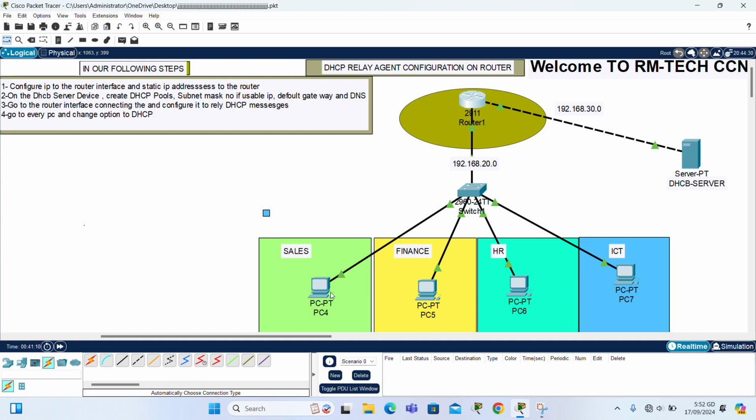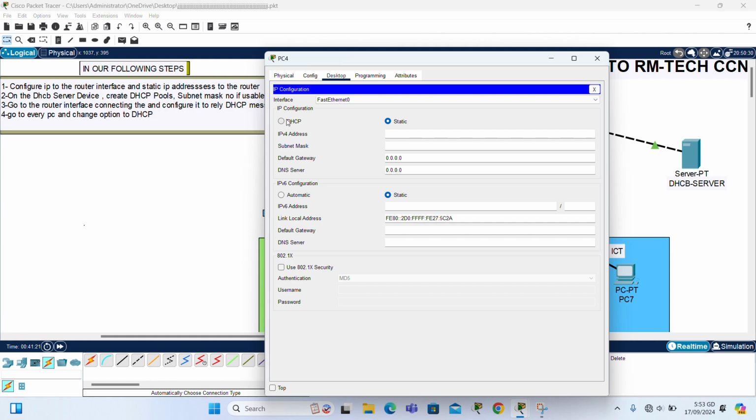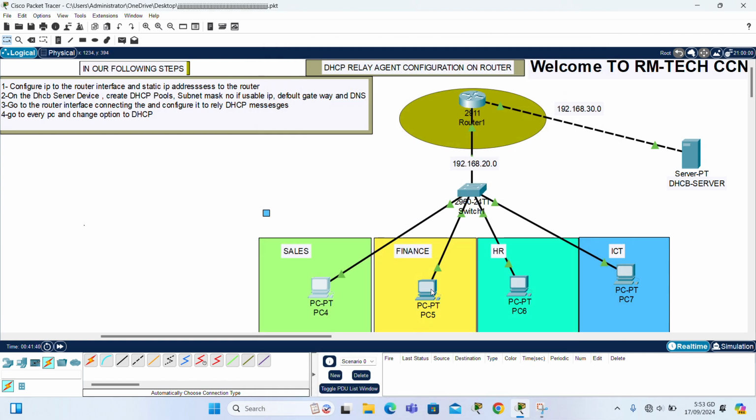Then we will go to every PC and change the option to DHCP. How do we check if this host receives an IP address from the DHCP server? Click this PC, select Desktop, and change the option to DHCP. As you see here, our host receives an IP address from the DHCP server.